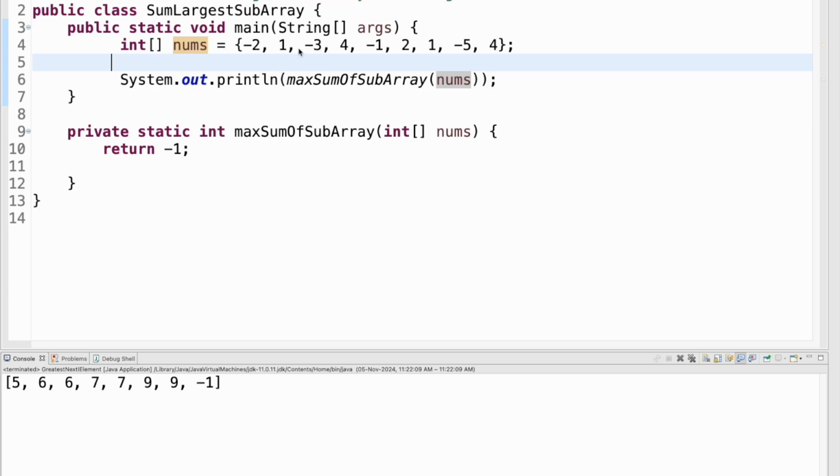For example, you cannot have minus 1, 2, minus 5 considered and calculate the sum. That is not allowed. The only thing is you have to have a subarray in continuous locations, like minus 2, 1, minus 3, this can be considered, or 4, minus 1, 2, 1, this can be considered as a subarray. So that is the condition. It has to be in continuous locations.